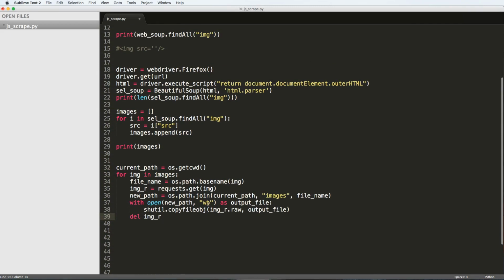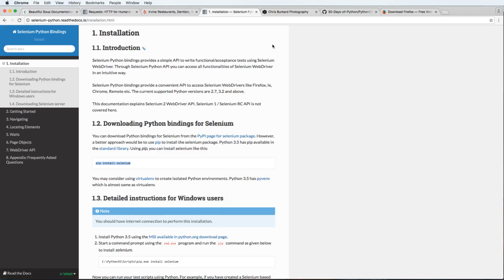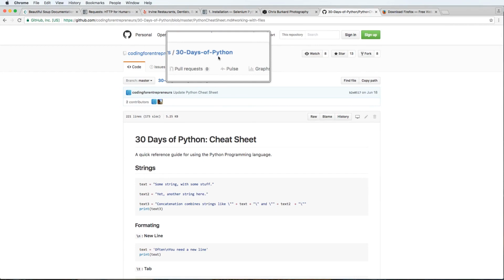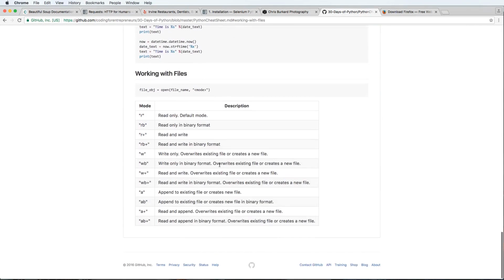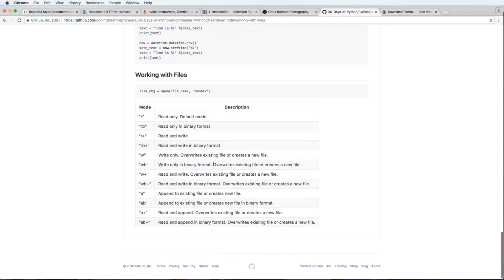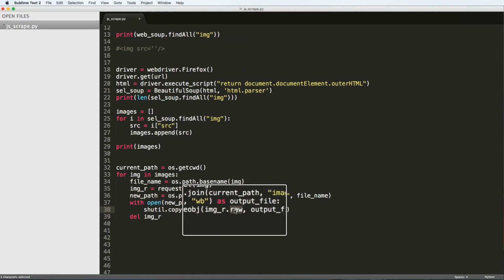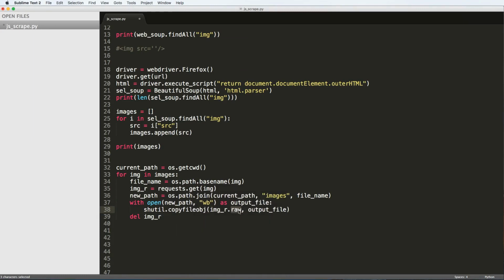So let's talk about these things here for a second. What we see is wb here. So what is wb? Well, if we go back to our Python cheat sheet guide that we have in the 30 Days of Python repository, and we scroll to the very bottom, we see that we have this: write only in binary format, overwrites existing file or creates a new file. That's what we want. We want to overwrite it in the binary format because we are getting the raw data from the image itself. So this is grabbing that binary data and it's going to output it to that specific file. That's all it's doing.